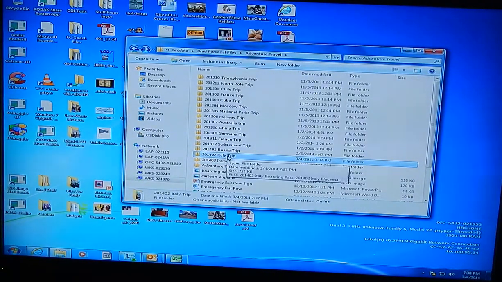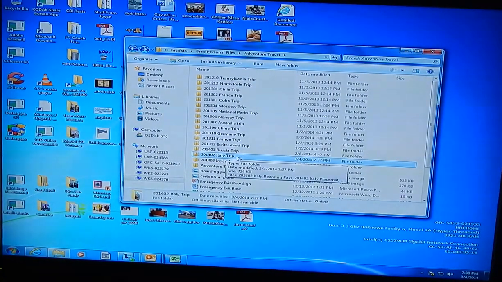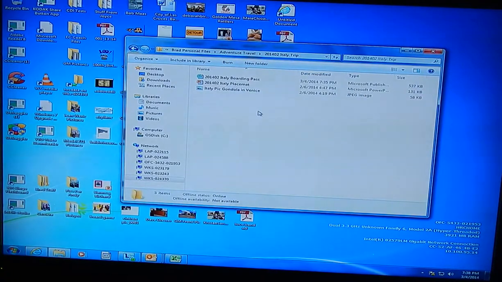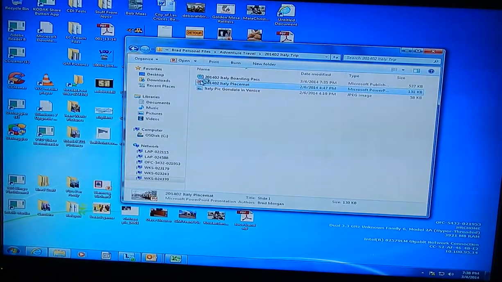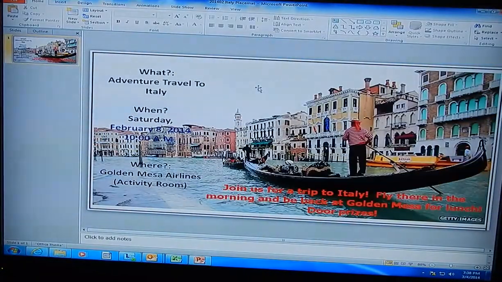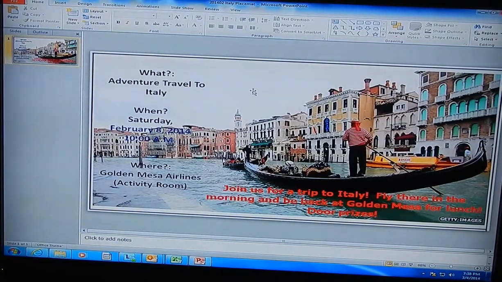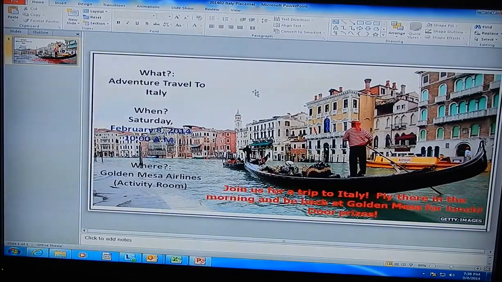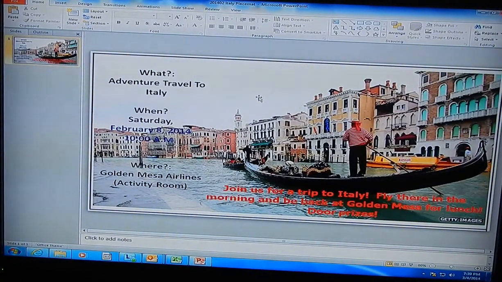Now here's how I make the placemats. Again, I go back to last month's trip, which was Italy. I just open that up, and in there I've got my boarding pass and my placemat that I did last month for the Italy trip. You open the placemat. Now I've done this one in PowerPoint. You can do it in Publisher. It works almost identical, so whichever you're more comfortable with. For this type of thing, I prefer PowerPoint, but a lot of people like Publisher, so whichever one.